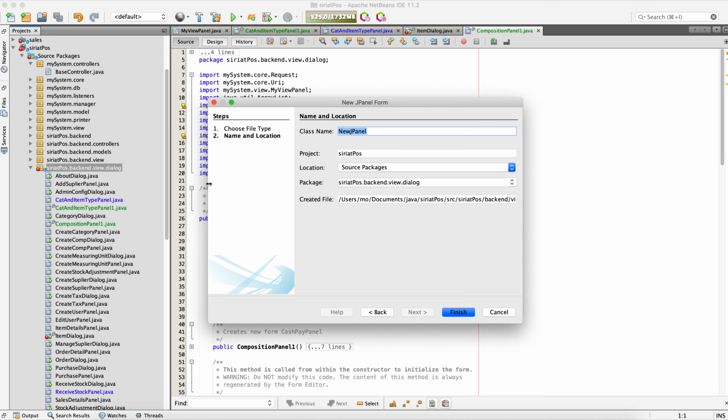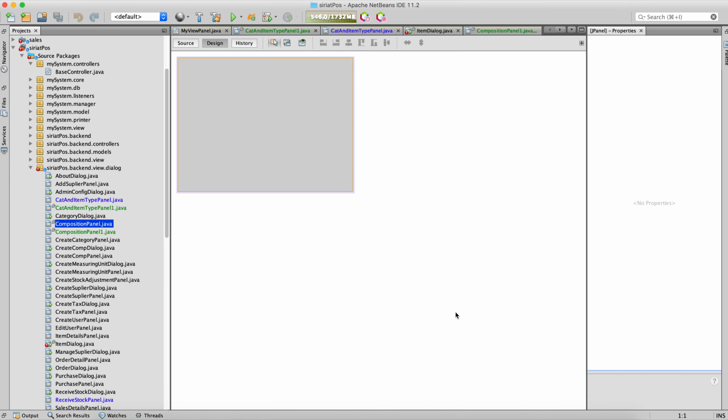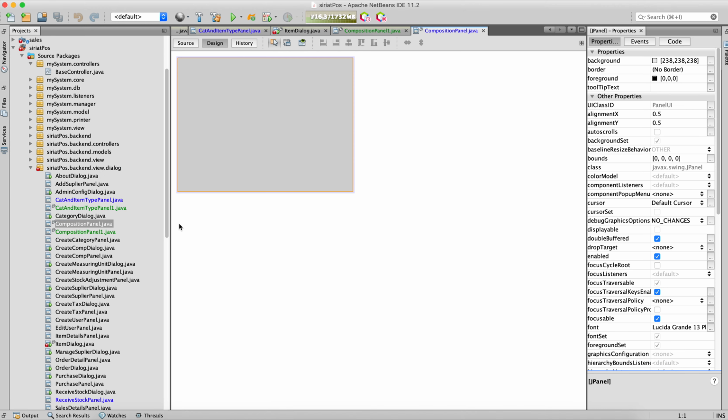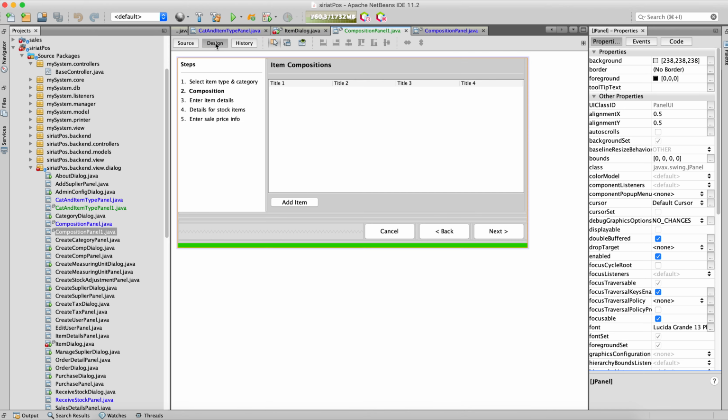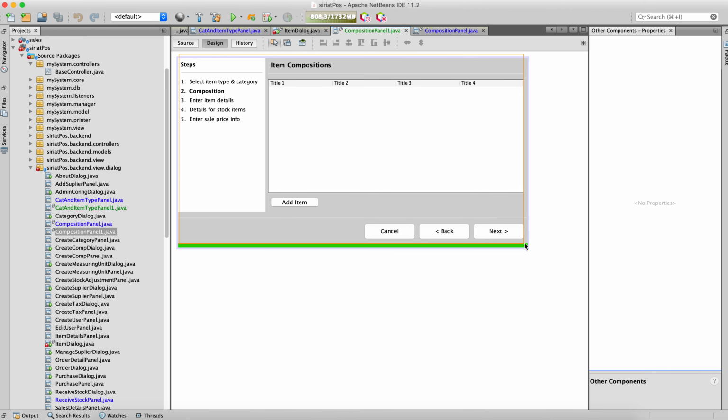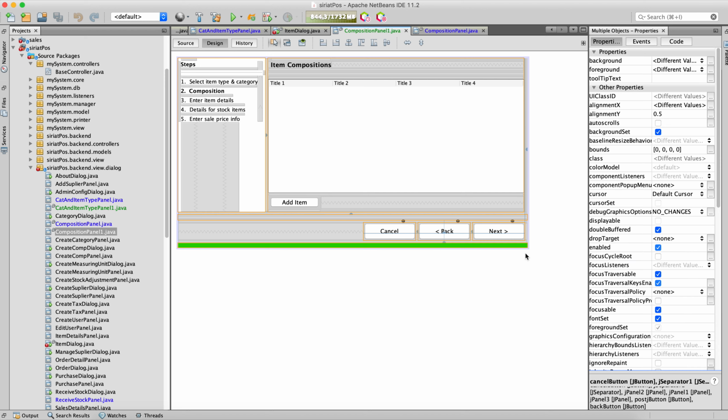The component that I'm fixing was a panel, so I'm creating a new panel, and I will name it the exact name of the old panel, composition panel, and then create. So now that I've recreated this file, my other task is to go into the old panel where all the other components are, and I need to copy all these components from that file and then paste them onto the newly created panel.